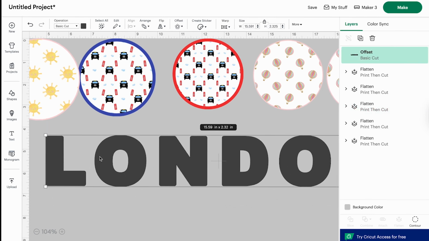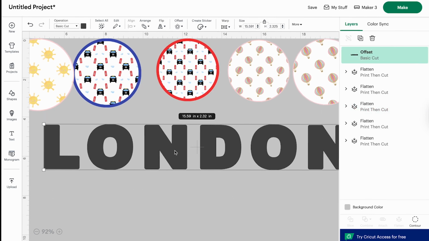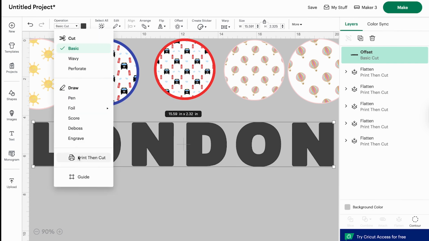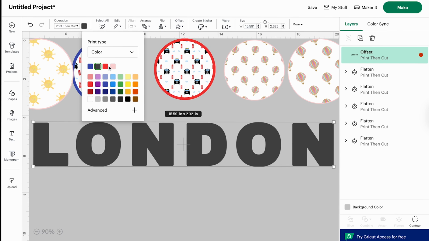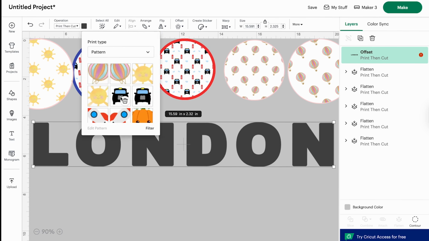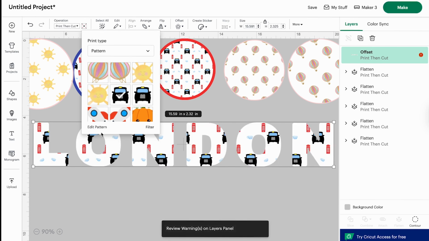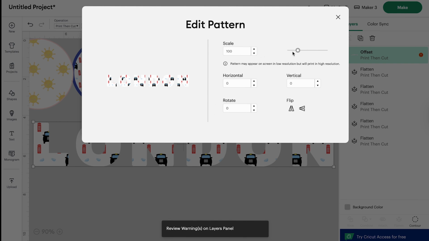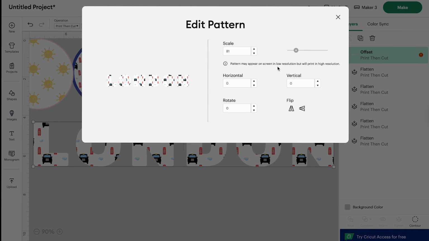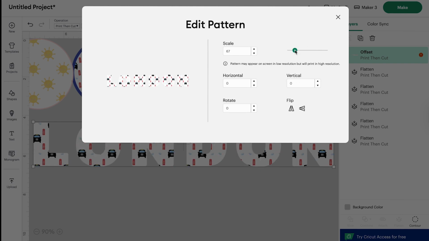What I'm going to do now is, there we are, we've got our London letters. These are going to be used for a scrapbook layout, and I'm now going to go up to the top into basic cut, and I'm going to change that to print then cut. Then I'm going to go again into the black dot. I'm going to click on colour and scroll down to pattern and find my London pattern. And I've got two different directions. I wanted the straight one, edit pattern, and you can scroll in and out to create your pattern, and it's that easy. And I love how you can create themed letters to print and cut.